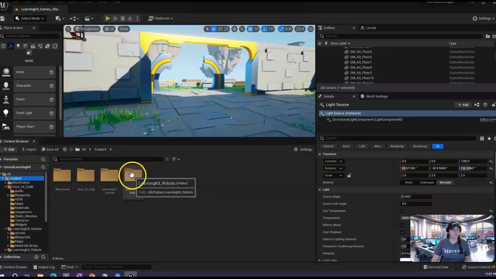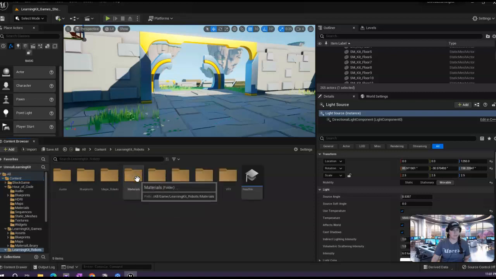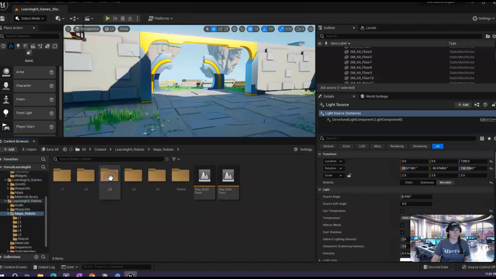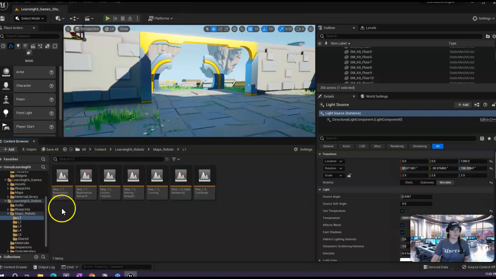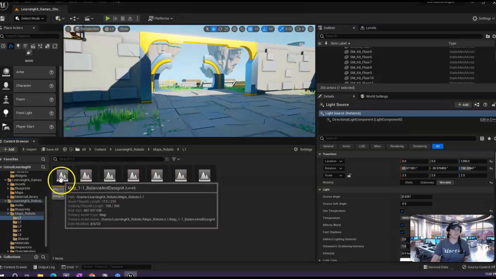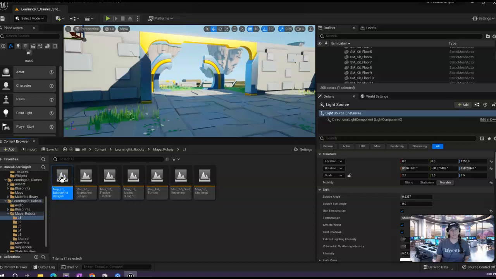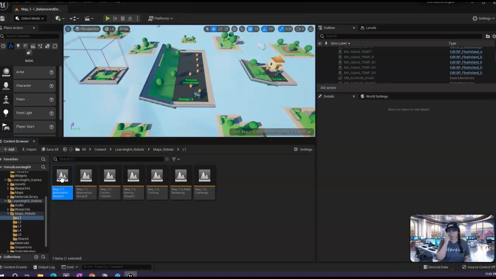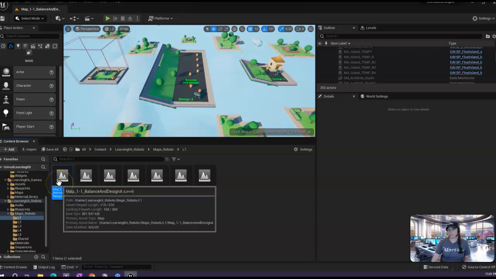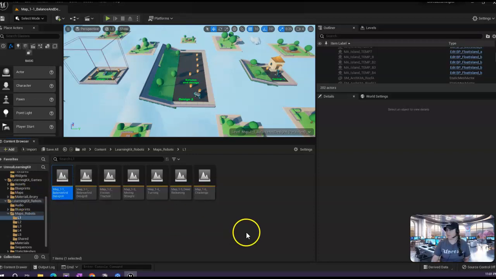Let's go to content, and then we're going to go to Learning Kit, Robots, and then we want to go to Maps, Robots, and then L1, and we're going to click on Map 1-1 Balance and Design. And that might take a while to upload. I just had mine open a minute ago, so mine opened pretty quickly. It's totally normal if it takes a while for your map to open.